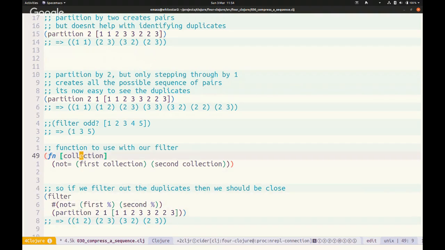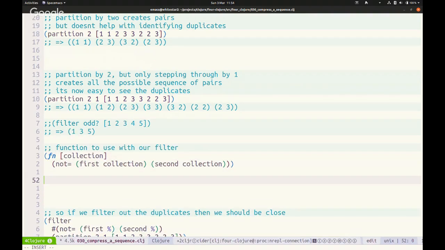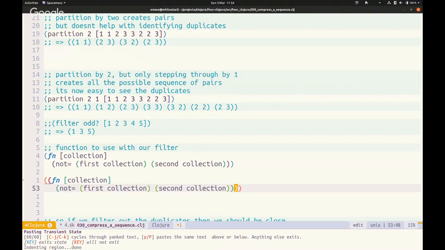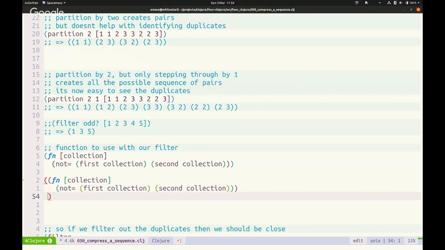Let's put that into a bit of code. If we're going to call that function with an argument, I'm just going to use a vector because it's easier: 1, 2.